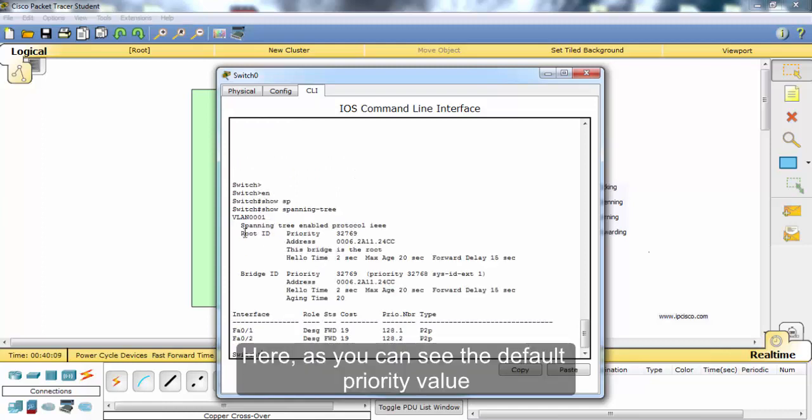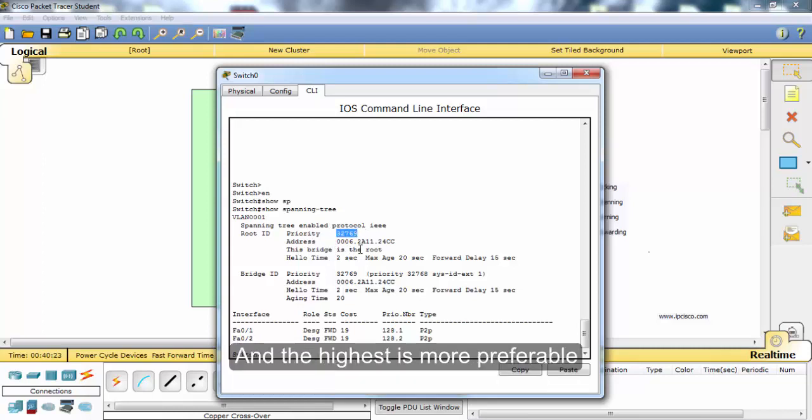Lastly, I would like to show something more. And here, as you can see, the default priority value, and with this value, switches are selected as root. The lowest is more preferable. And after that, the lowest MAC address is selected.